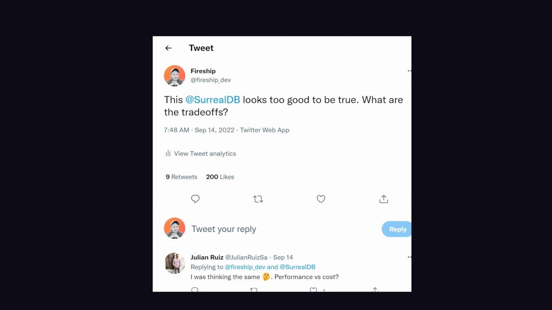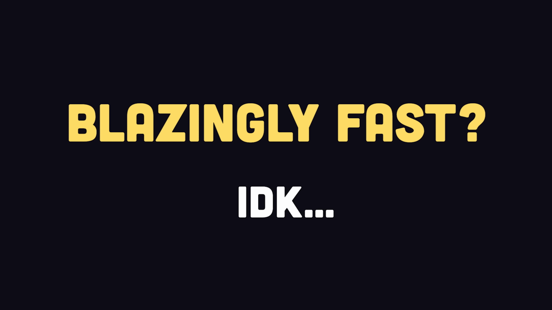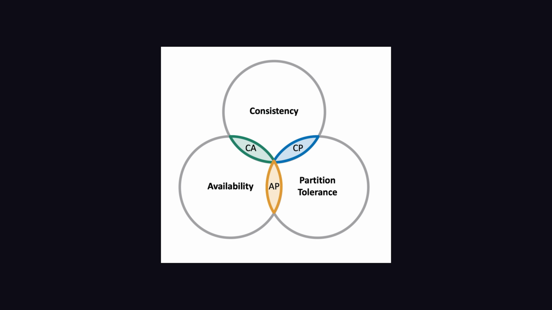I asked on Twitter, and Jamie, one of the co-founders, responded that performance improvements around indexes are coming very soon. What that translates to in Primeagen speak is that as of today, it may not be as blazingly fast as you would hope. I don't have any benchmarks on my person, but when it comes to databases, there's always a trade-off to be made. There's a whole thing called CAP theorem that real backend developers have to think about.